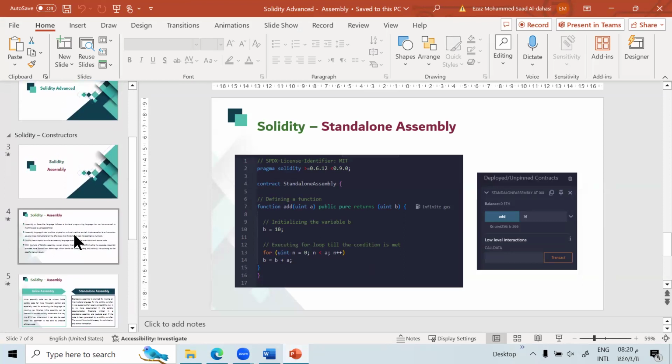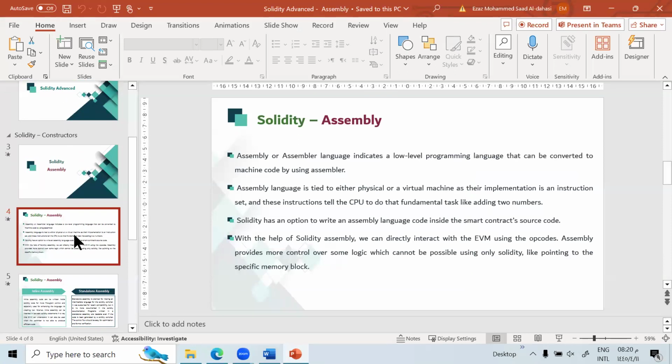We learned the differences between those types and what is the purpose of using assembly here, and the key features for this.